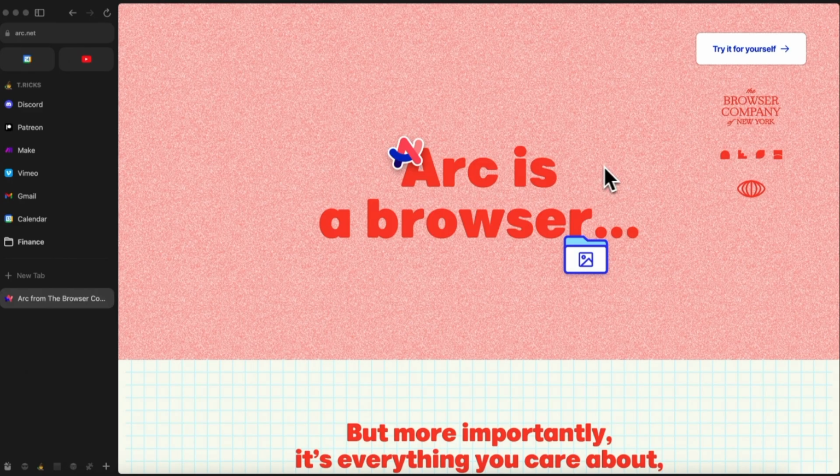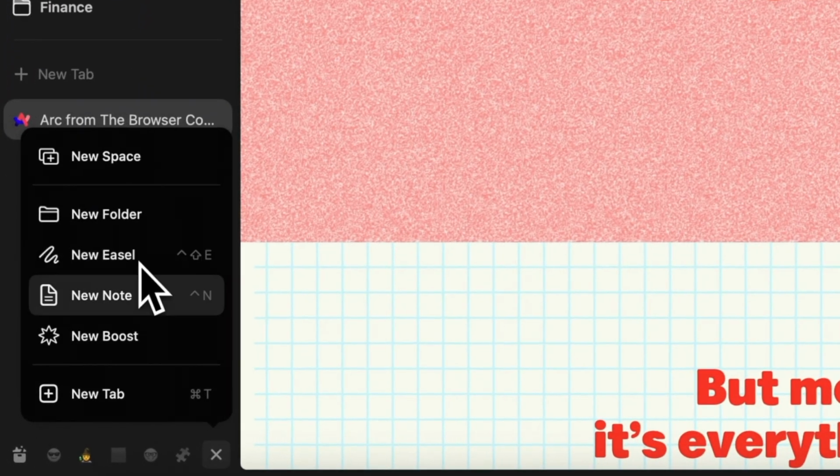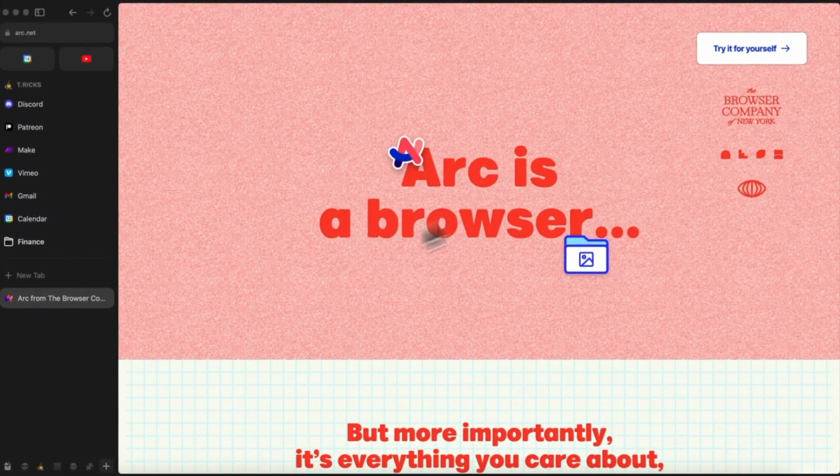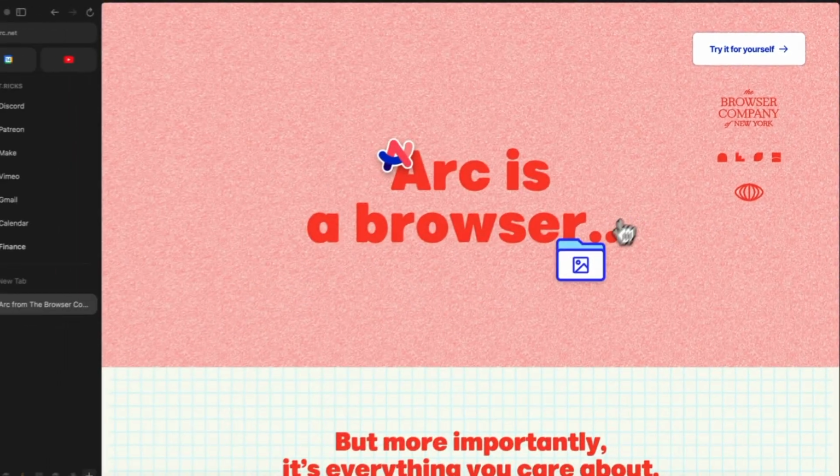Arc has so many other great features like easels and boost and file management. Be sure to sign up for their waitlist so you can give all this a try for yourself.